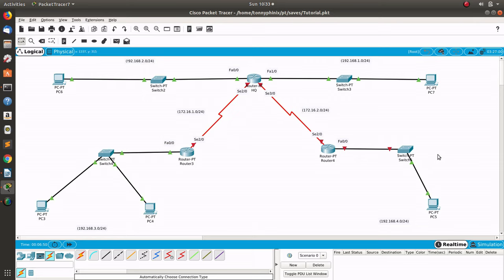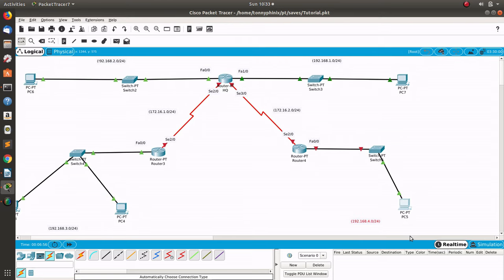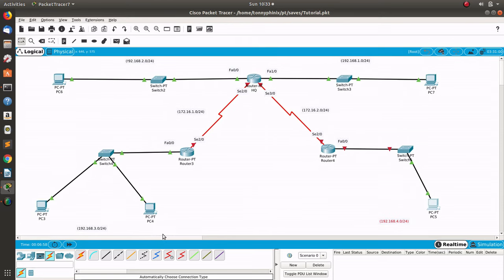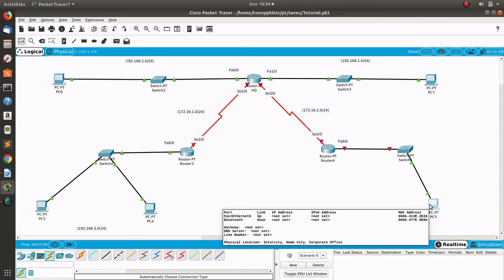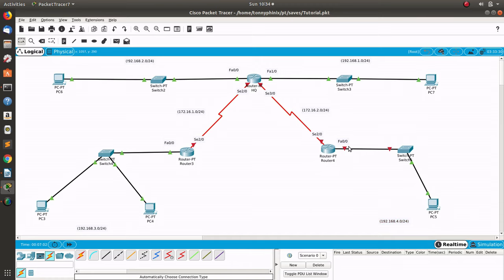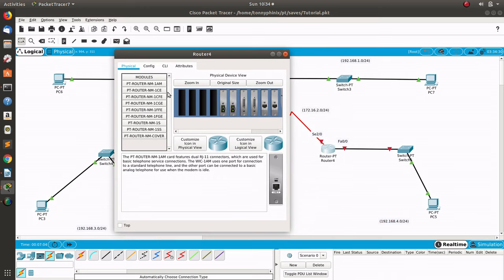Let's go to this part of the network. The network address is 192.168.4.0. From this network address, we need to get our gateway address and the IP address of this computer here. So we start with the router by default. So let's just configure the router.